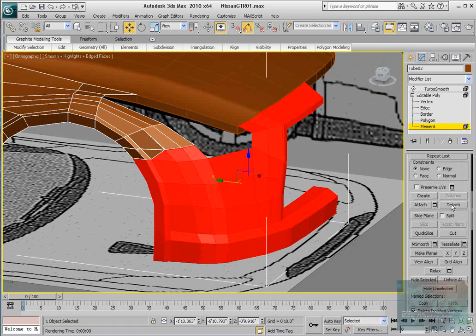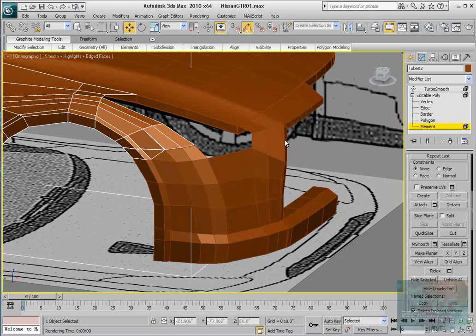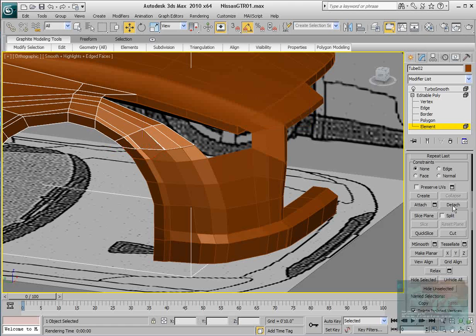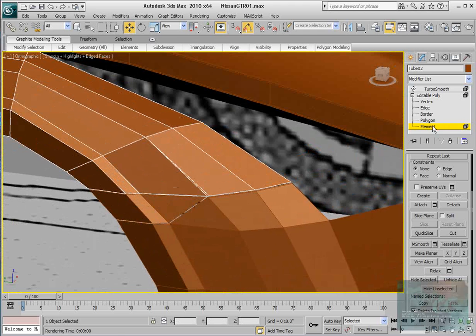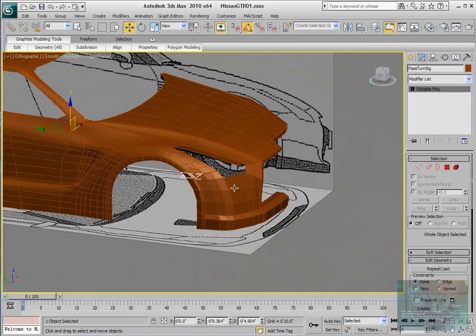Detach, where's my detach? Front bumper. Detach, this would be pass turn signal. Okay. And of course, I would go in and add extra, well, we'll talk about that here in the next tutorial.